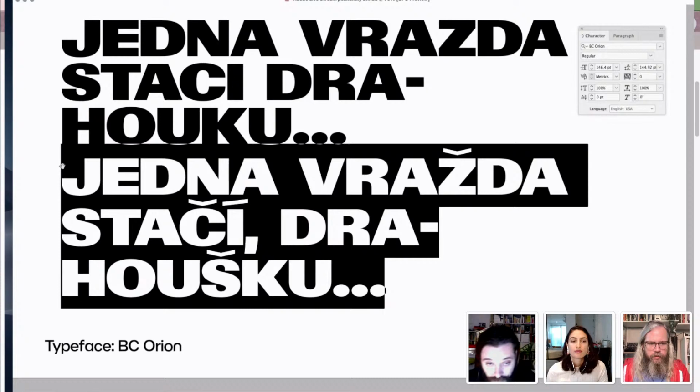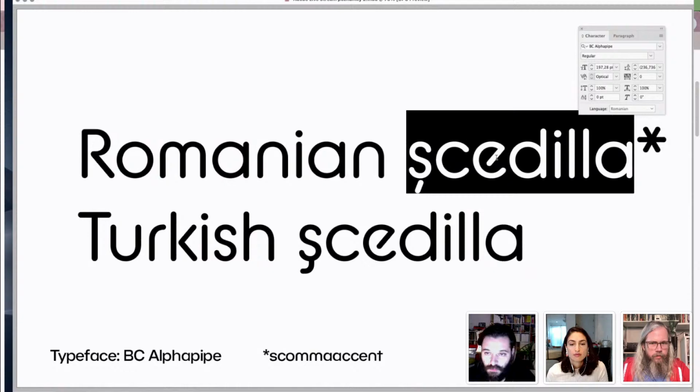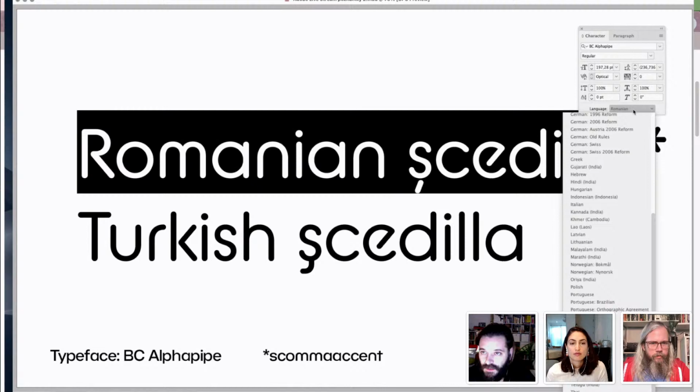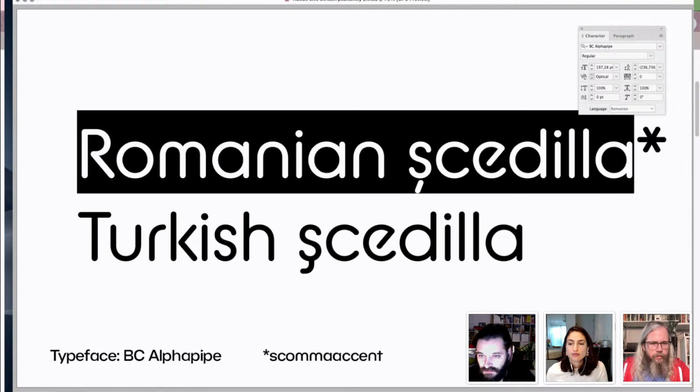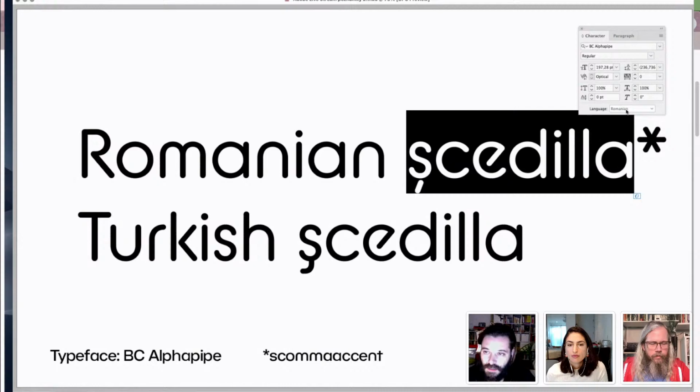Now we are getting more to languages. This is interesting. When you are actually typesetting, when you're using your text in InDesign, I always recommend to set the right language that is actually dedicated to the text. So for instance, here on the character palette, you choose the Romanian language. This maybe could be about Turkish, so we will choose the Turkish language here. And I'll show you something, what can happen if you don't choose the right language. Let's say we can put a Polish there.